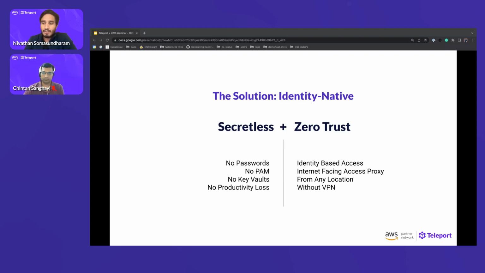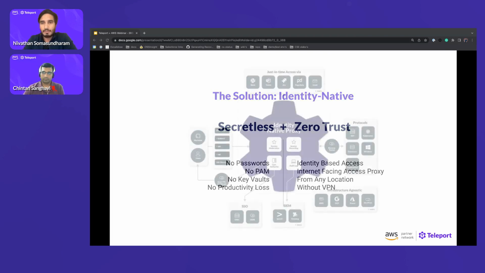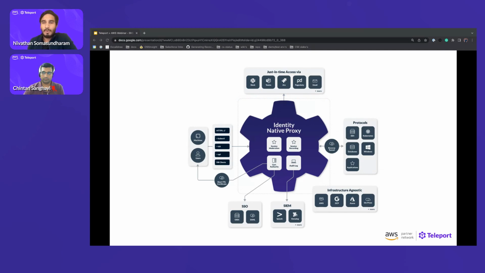So let's see how identity native infrastructure works with respect to Teleport. Here is the high-level architecture diagram of Teleport. The identity native proxy sits in between users and machines on one side. On the other side, there are infrastructure resources like Kubernetes clusters, servers, databases, Windows machines, applications, CI/CD systems, all that. Teleport itself is a certificate authority. Whenever an engineer logs into the Teleport proxy by proving his or her identity, they are provided with a short-lived X.509 certificate so that they can access the cluster. Based on roles, Teleport decides whether they can access a piece of infrastructure or not.